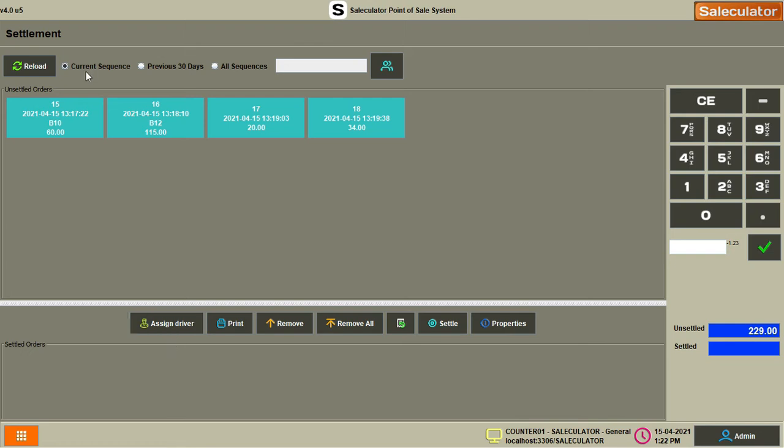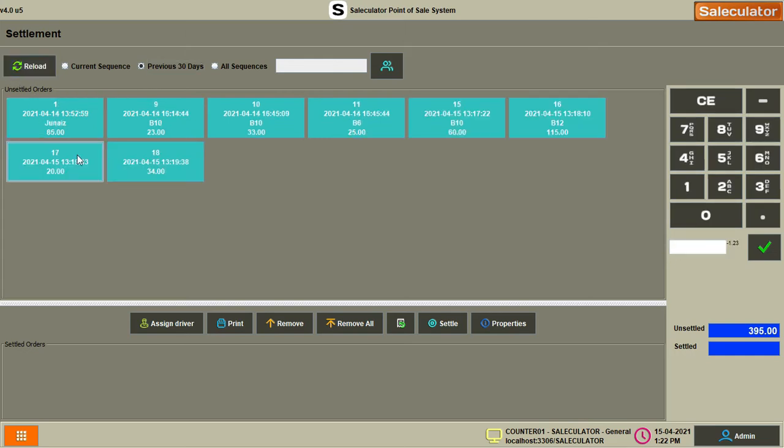We have current sequence, so it pulls up the data for the present day, and we have to check the total orders that we received for the last 30 days. You can choose this one that shows previous 30 days. Click on reload. Now you could see it just populated all those pending orders for the past 30 days. And there's another option here. It shows all sequences. So when you choose this, it will get you all those unsettled orders from day 1.